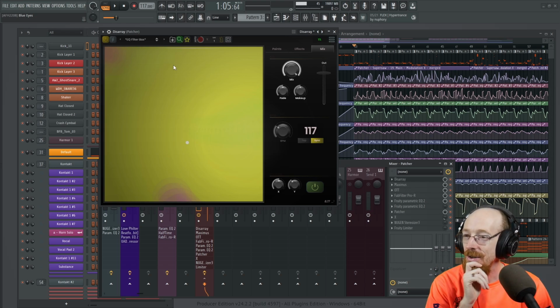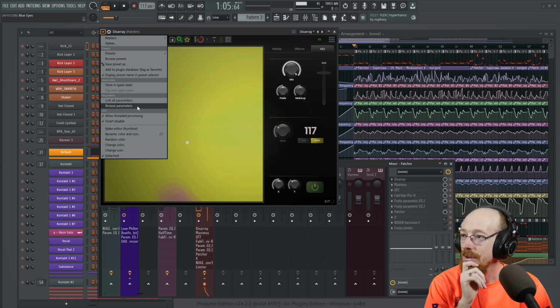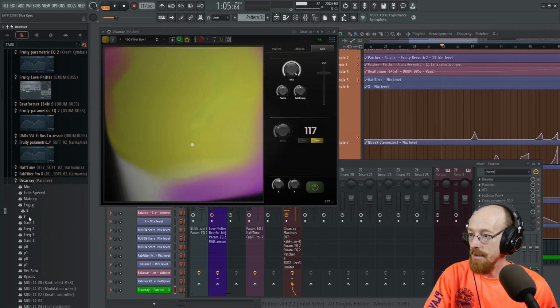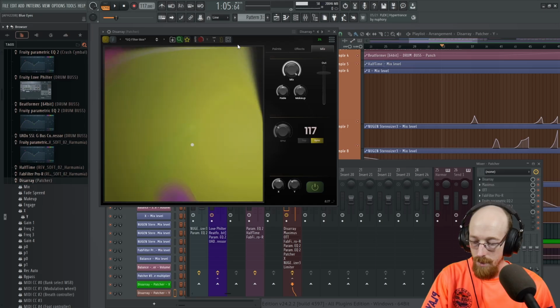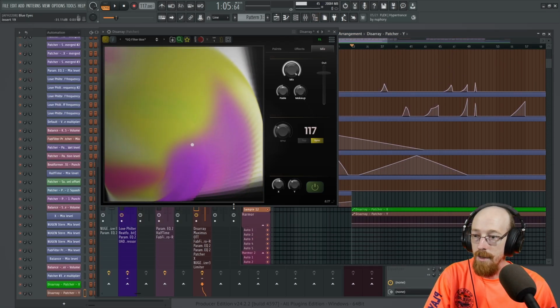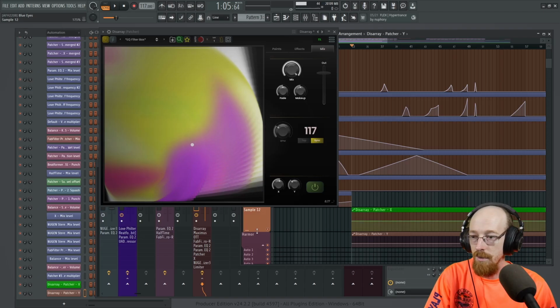Okay, so let's automate the thing. So we'll go to browse parameters. So we'll go ahead and take this, automate, and we don't need the browser anymore. Okay, so now I've got an X and a Y thing. Let's just do a few bars because, right, doing the whole song.